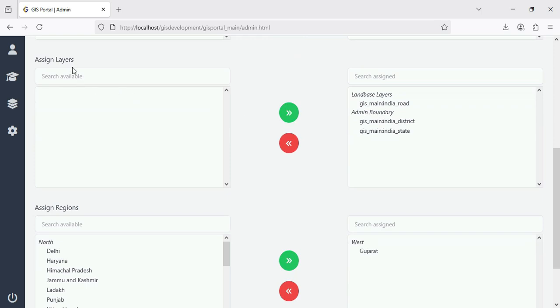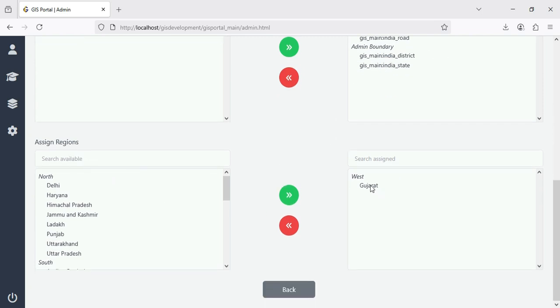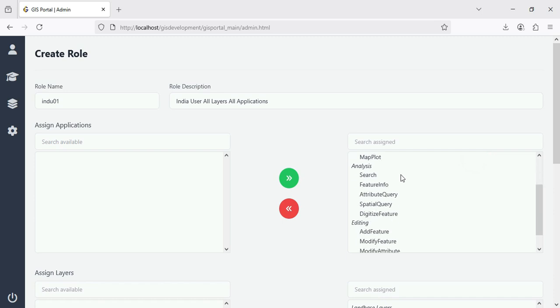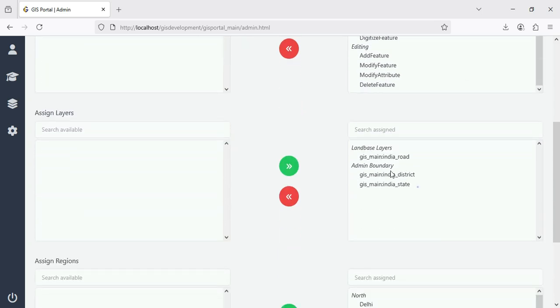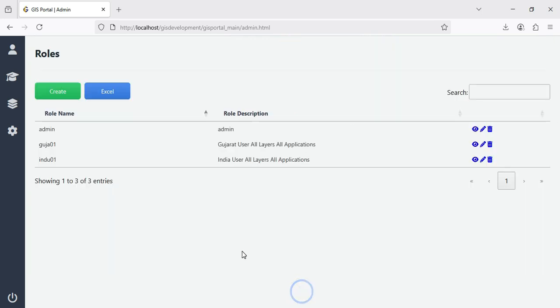Apart from that, the Gujarat user will have access to all the layers or selected layers that I can define here. I can just select any layer and click this, so it will be removed from the access. And in the region, I have defined that this user should have access to Gujarat only. So that's how I have defined. And so this is a Gujarat user. Similarly, the India user, if I just view that, it is having all the applications. It is having access to all the layers and all the regions, north, south, east, west. That's how it is. So let me quickly edit the Gujarat user and show you.